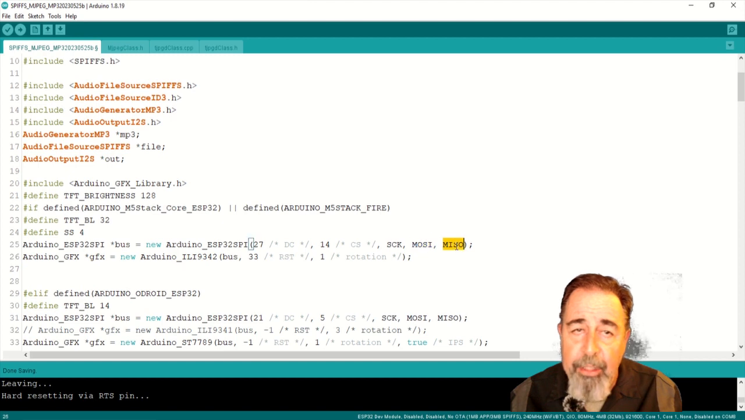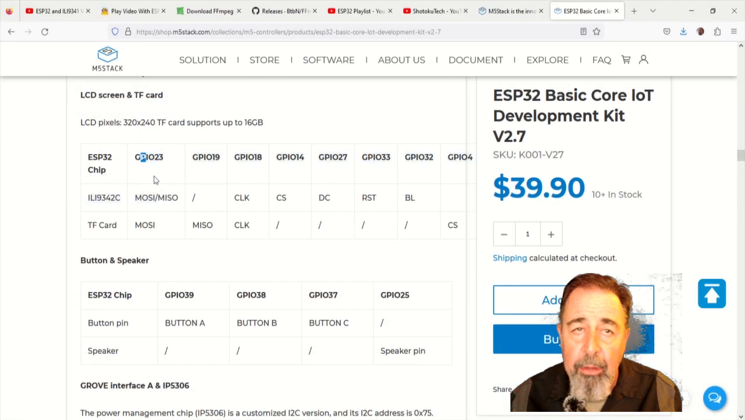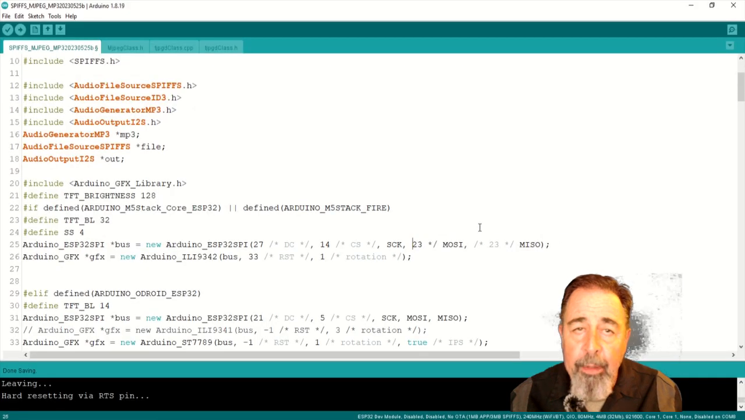Also, the pin definitions for the M5 stack core in the sketch don't match up with the document page. M5 stack indicates the core MOSI and MISO are both pin 23. So I touched this up in the sketch.